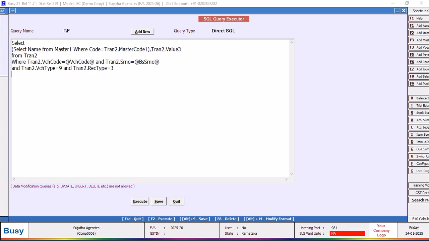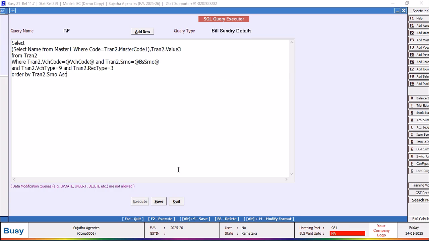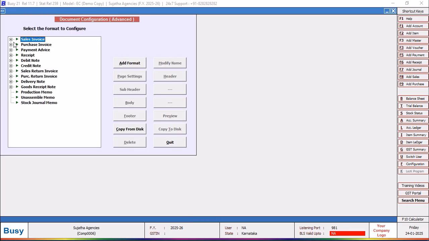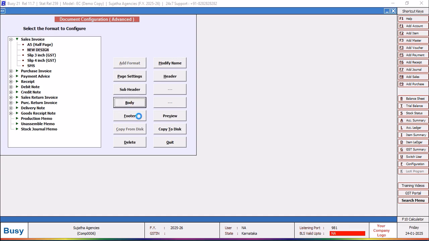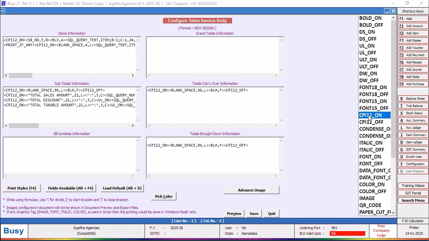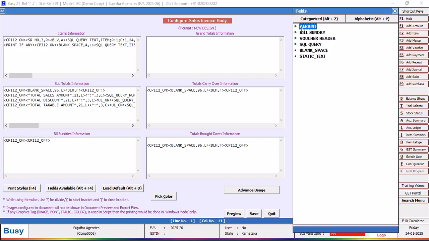See, earlier, when I was about to print the item masters at item body, I was just taking tran2 dot sr number is equal to item sr number. But here I am printing the entire value at bill sundry section. So instead of item sr number, I have to take bs number. When I have taken it like that, any number of bill sundries you keep on adding, it will be printed in the same fashion as you have ordered it for printing.